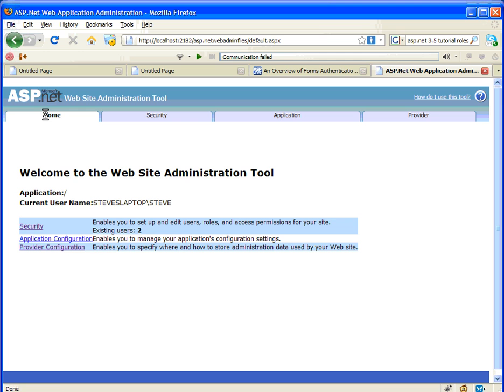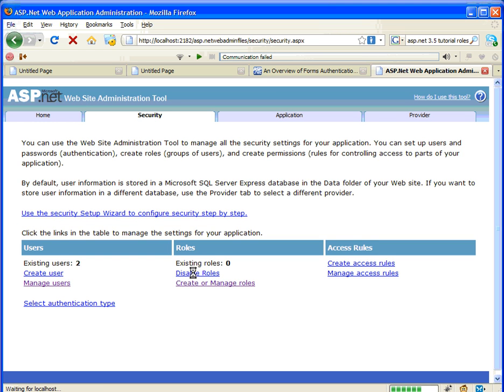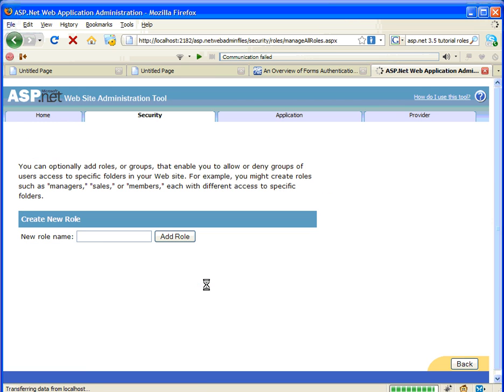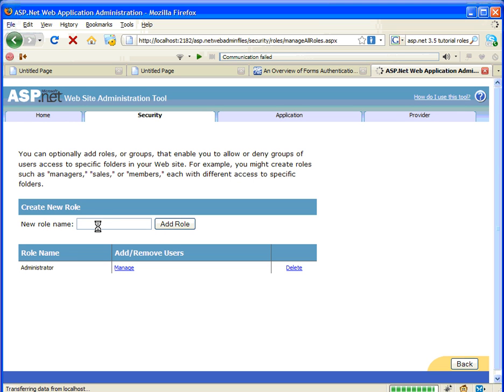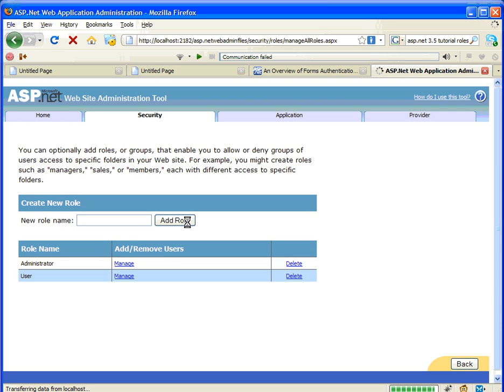So what we're going to do now, by clicking on the Security tab, is create and manage some roles. So click on Create and Manage Roles, and here we can actually create some roles. Now what I'm thinking of doing is creating a role called Administrator, which will have higher powers than other users. And I'm going to create another role just called User, which is just going to be for the very ordinary user. So this is our visual interface to the site we're working on.